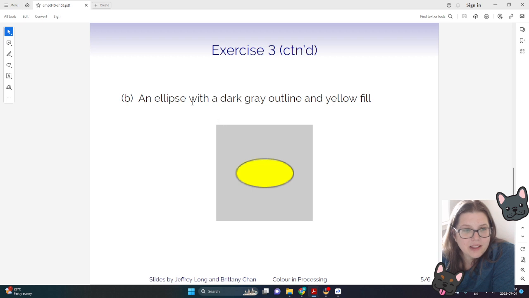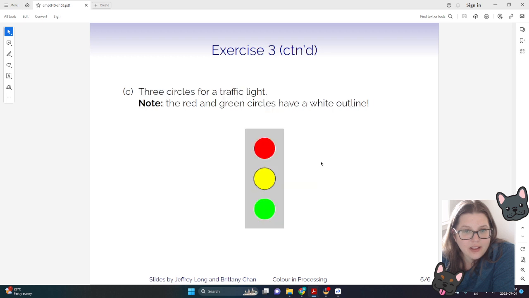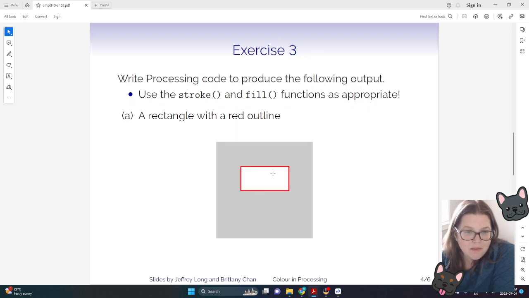So doing this ellipse with a dark gray background, the dark gray outline on the circle, and the yellow fill you'll do by yourself, and then you'll also do the traffic light ones by yourself as well. But we'll do this one here using our stroke and our fill command. So what we want to do is produce a rectangle that has a red outline and a white inside.